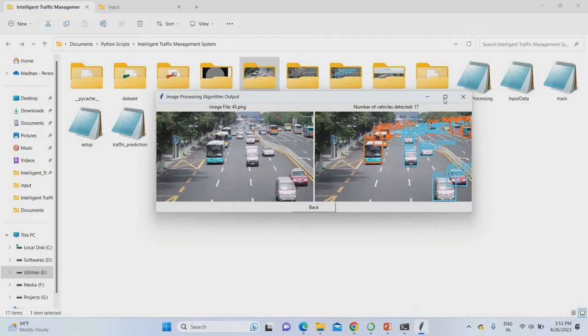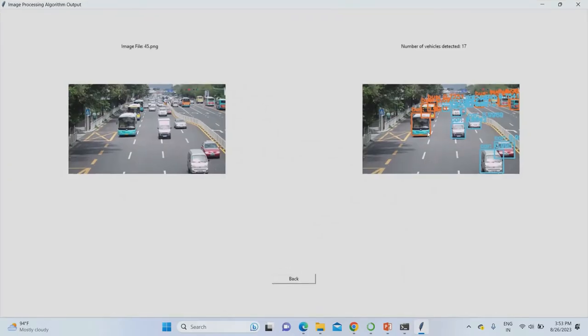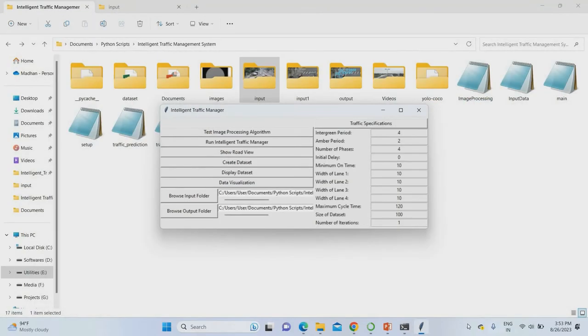This is the output image. You can see everything clearly. Car, bus, everything detected automatically. So the overall vehicle detected count was 70, which is very good. It's working perfectly. So just give back.